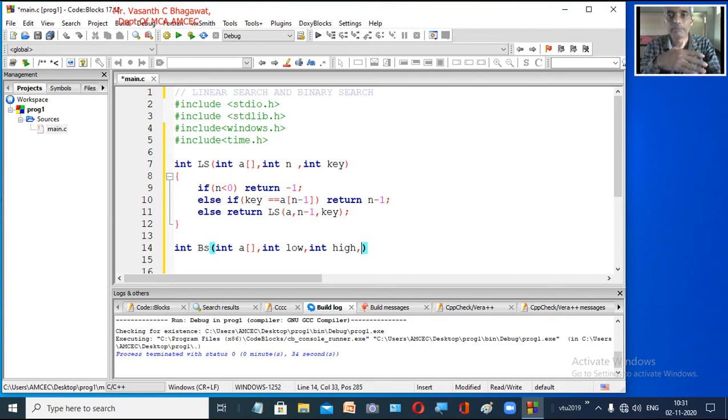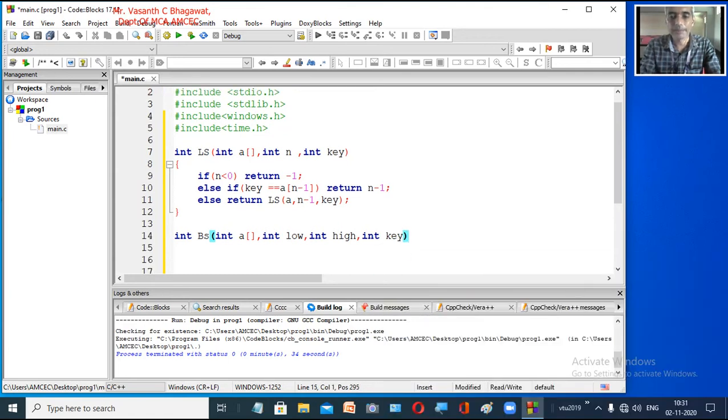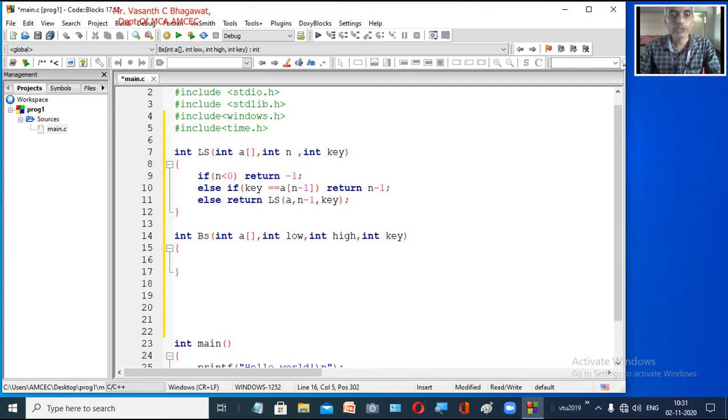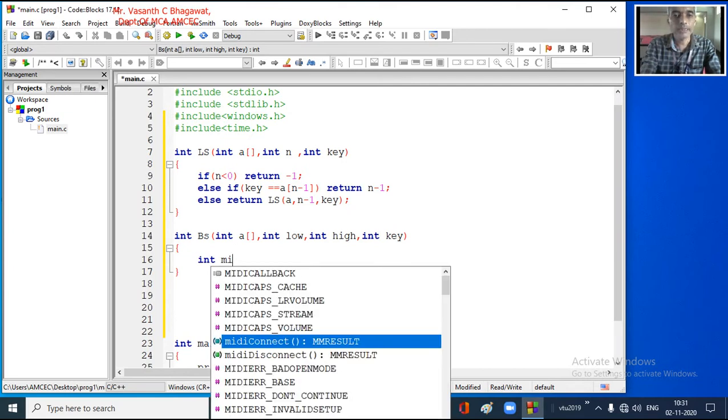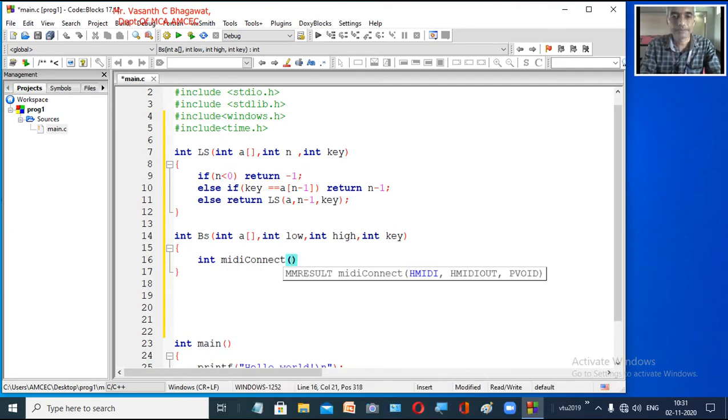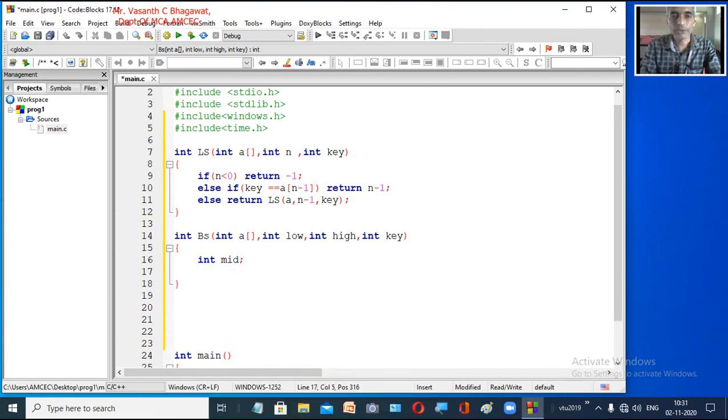We have to calculate the mid. That is what the binary search says, calculate the mid position. Now apart from this low and high, we need the searching element. So you have to search this element key. Now we told this is a binary search, so we need to find the mid position. So we need one variable, which we will declare as mid. So mid is a variable we are going to have.